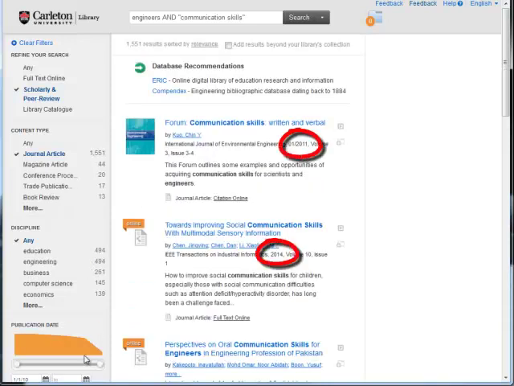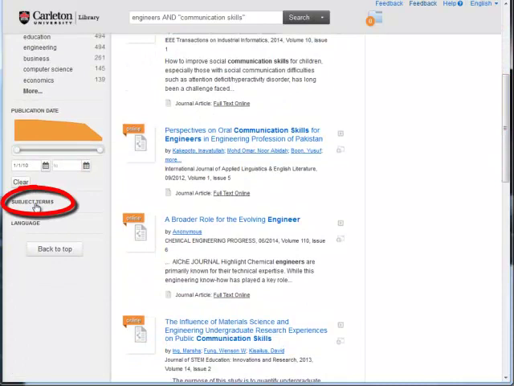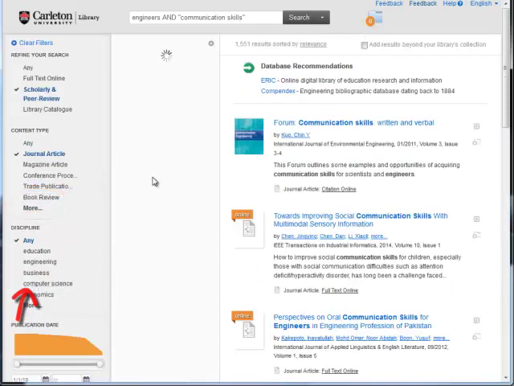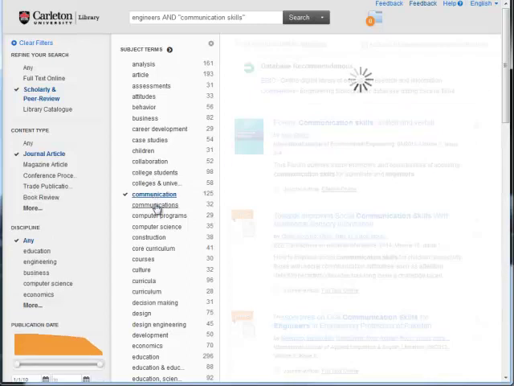One more filter that can often help focus your results is the subject filter. Make sure to click on the More so you can see all of them. Now, even though I did use the word communication in my keyword search, by also choosing it as a subject, it should make my results a bit more relevant.